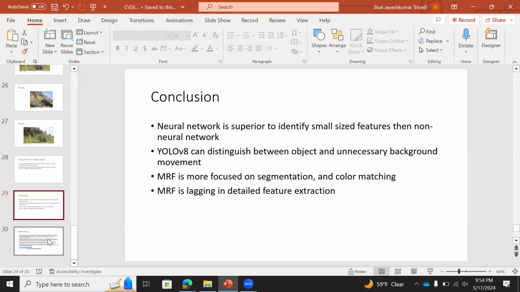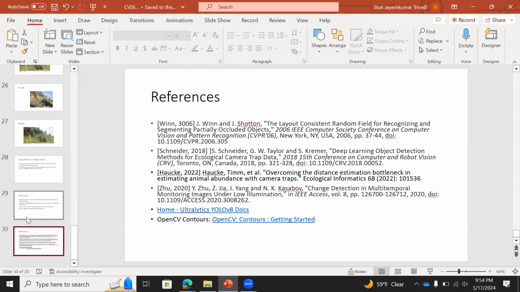And with that, these are the references that I used. Obviously, the YOLOv8 documentation helped me a lot, and for the Markov random field, the Wayne and Cheton research paper helped me a lot.